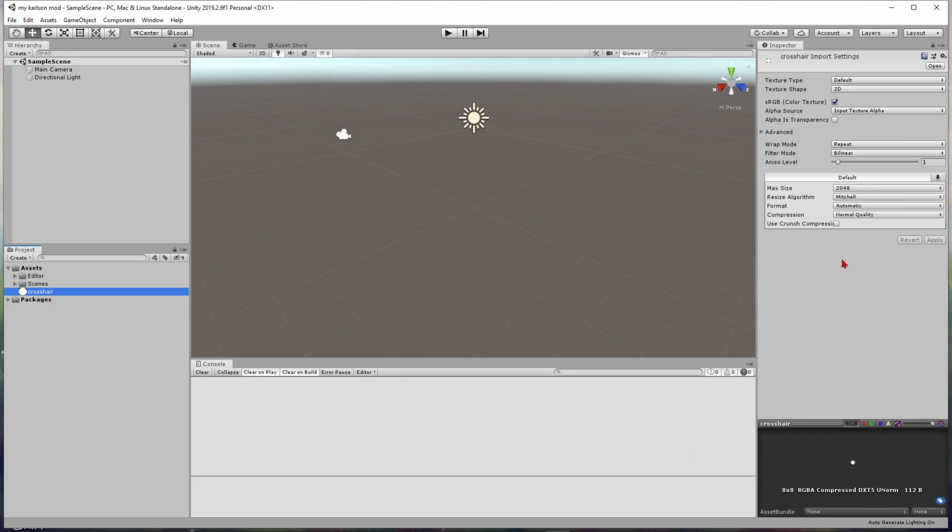You can also mess around with the texture quality and the compression. It doesn't really matter for my 10 by 10 crosshair, but for bigger pictures you can select RGBA 32-bit. I'll just leave it to automatic because for me it doesn't matter.